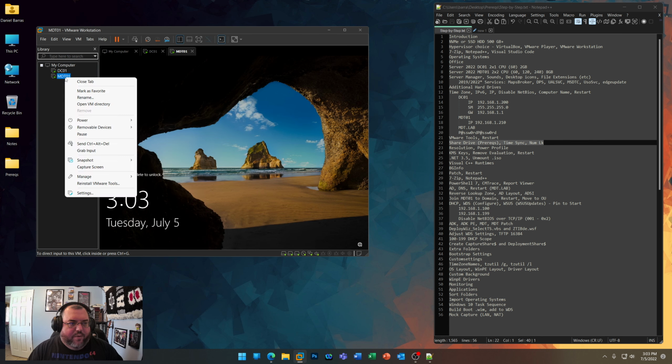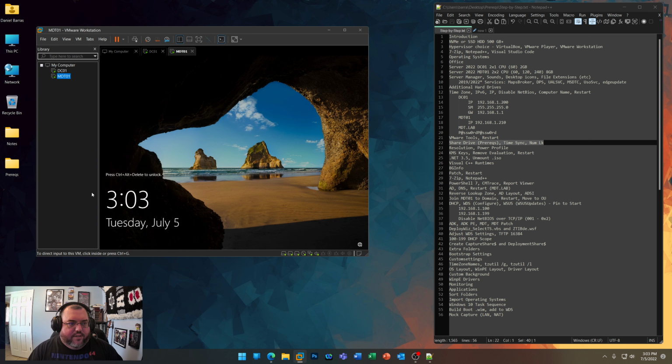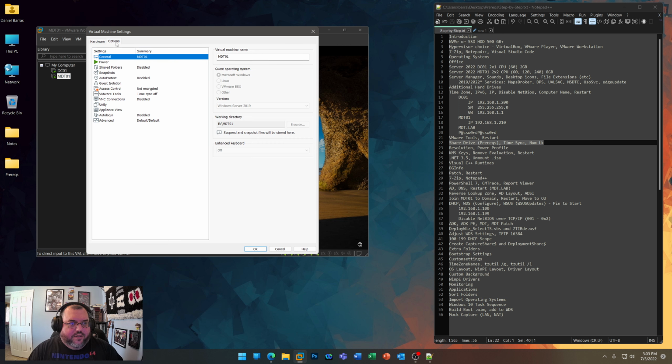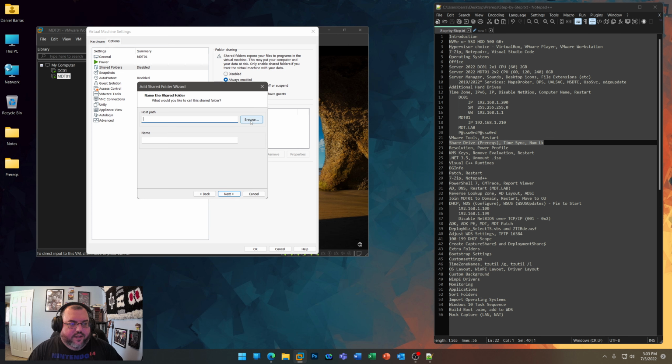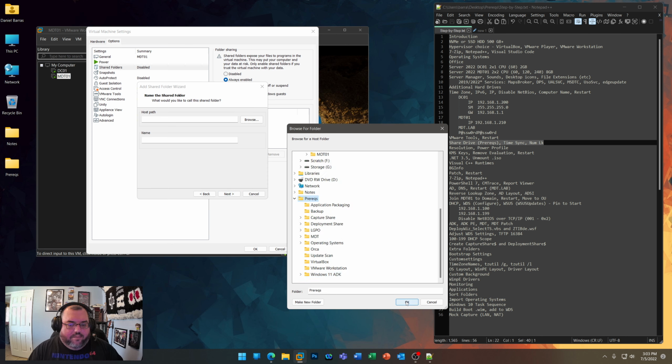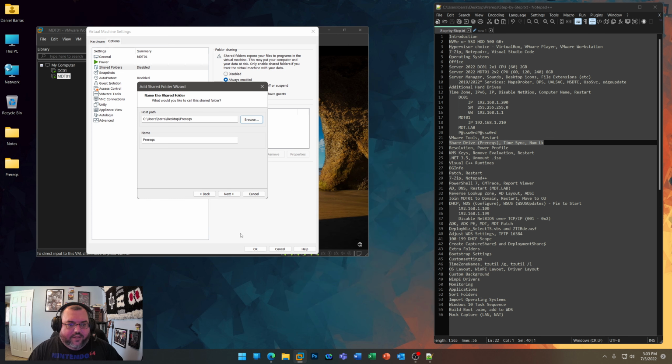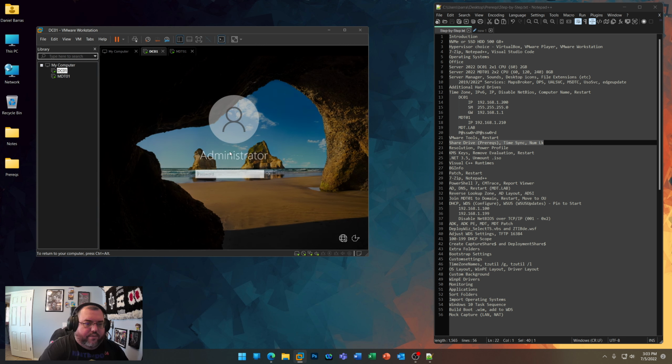I'm going to do the same thing with MDT01. Right click, Settings, Options, VMware Tools, Update Automatically, Synchronize Time, Shared Folder, always enabled, Map as a network drive, Add, Next, Browse, down to the bottom, Prereqs, Next, Enable Share, and OK. Now I can press Control-Alt-Insert, log in. Same thing here.